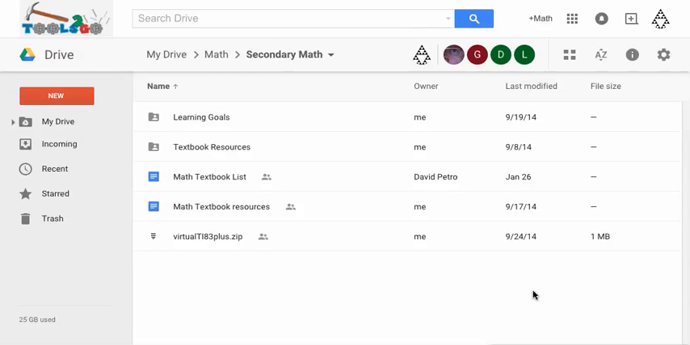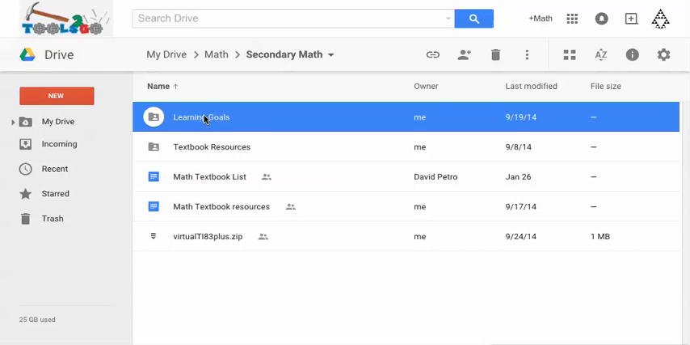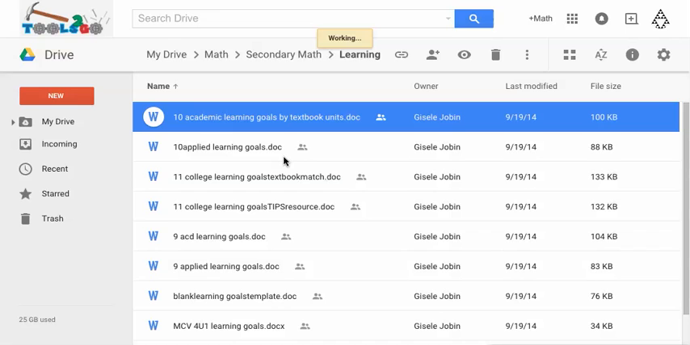Okay, I'm going to try to give you a quick tour of what is in the secondary math folder that I shared with everyone. On the main folder, you'll see a few things, a couple of folders, one on learning goals. If you double click on that to get into that folder, you'll see any of the courses that we've developed learning goals for, or people have shared their learning goals, and we've put there for you to download.